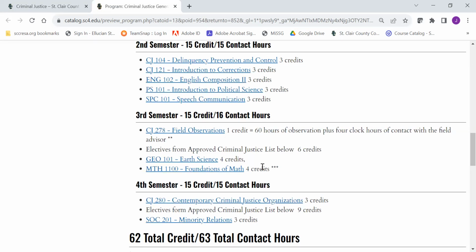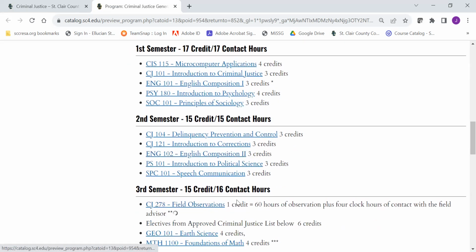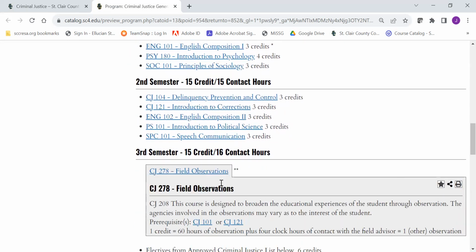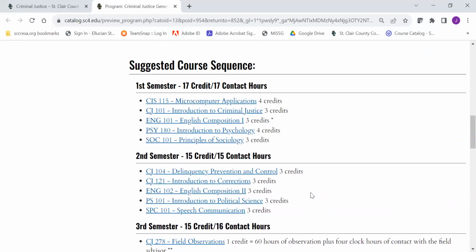So looking at the overall credits, you can see that it is something that you have to plan, making sure that you're taking the right ones. They do have some building blocks. You do have to do English 101 before you do English 102. When it comes to your field study class or field observations, you have to have 101 or 220 or 121 completed. So you just have to be using this as a great tool to make sure that you're planning correctly.